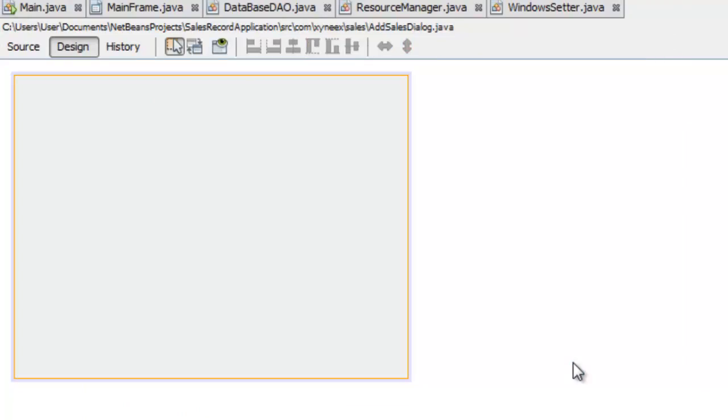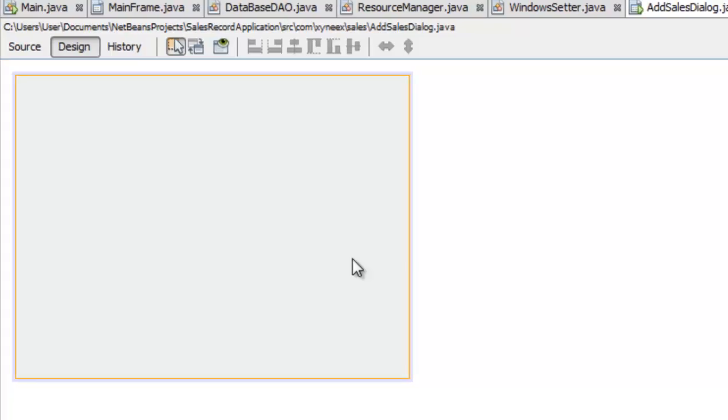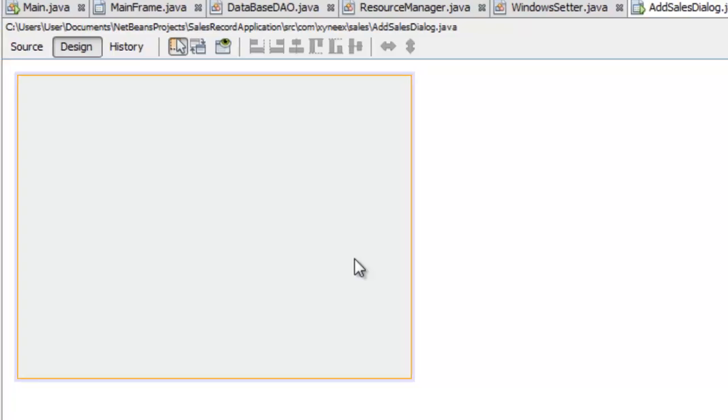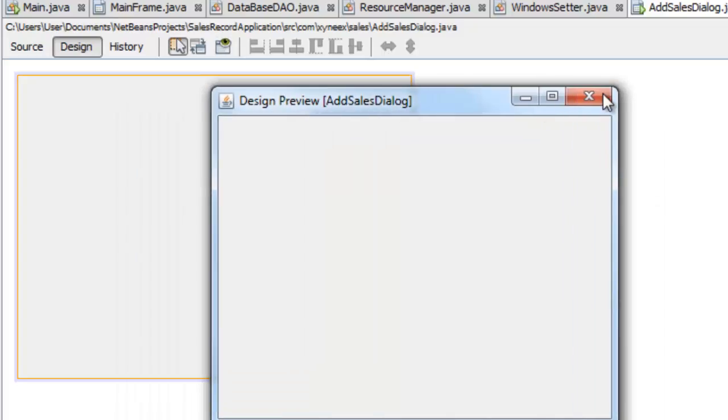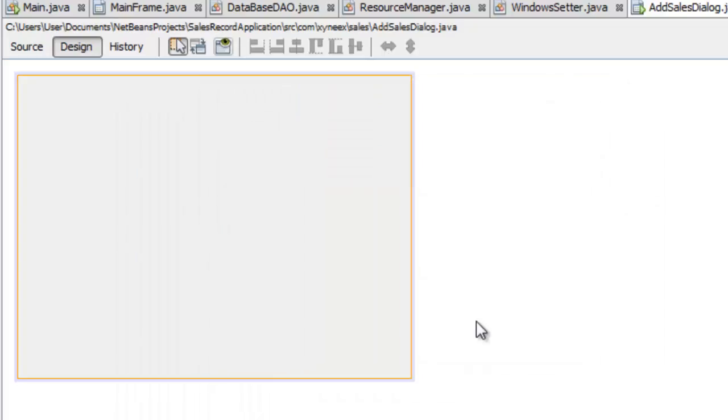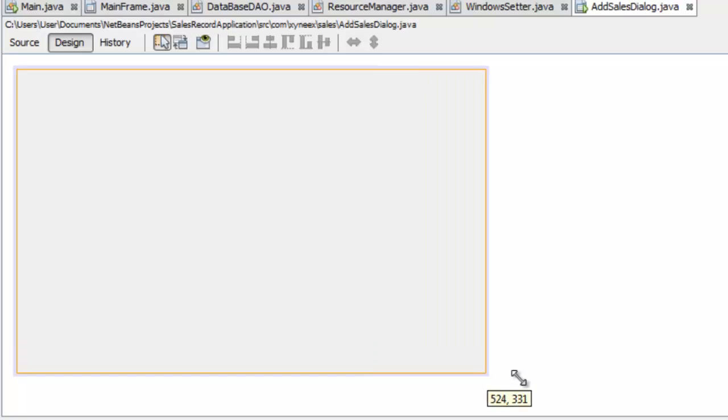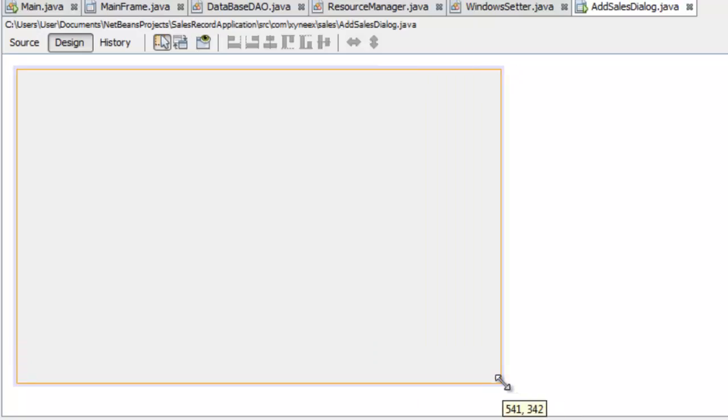So the next thing that we're going to do, what you can see here is the JDialog window. It's a kind of window, but we call it a dialog because it's a window that depends on another window. So this is a window, and the window does not contain anything. You can preview it by clicking on the preview button over here, and you can see that it's a dialog. I'm going to close the preview. The next thing we're going to do is to resize it so that we can add components inside this JDialog.